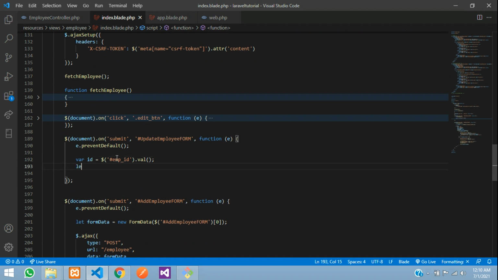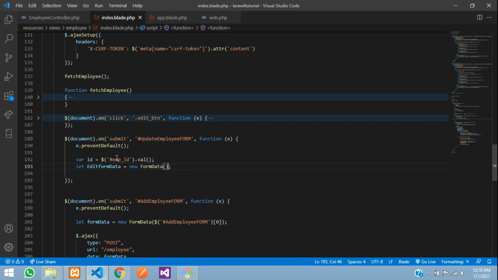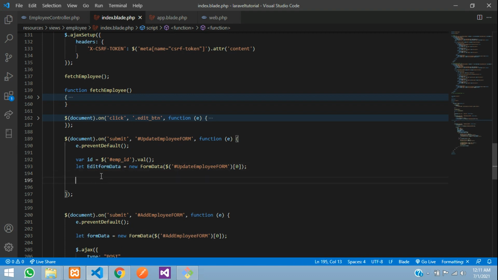And after this guys, let's create let editFormData equal to new FormData. We are going to submit the form. So all the input or a file, whatever data comes over here, this will support it. $() with array of 0. Over here, your form data, of what form are you going to take? Your employee update form with the hash, because it's an id. Perfect. So let's send all the data from this to your Ajax request and update the data.